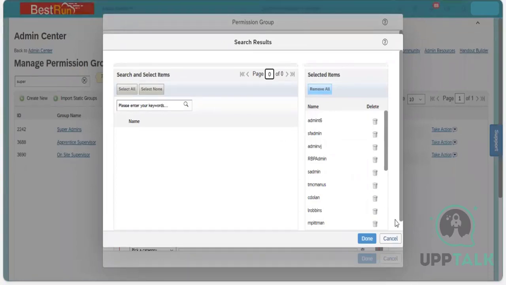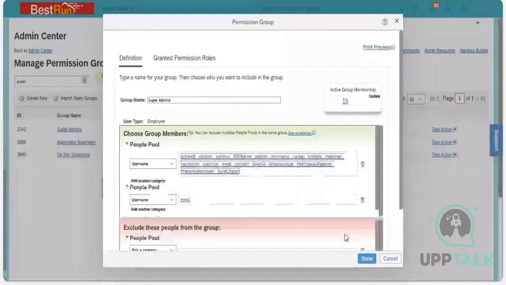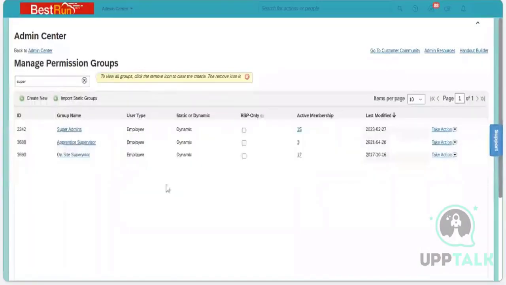So if you have created a group with the help of a static one, then for changing and modification also you have to download the template, update those details in the CSV file, and then import it. When you import it, the data will be replaced in the existing data which is already there in the system.